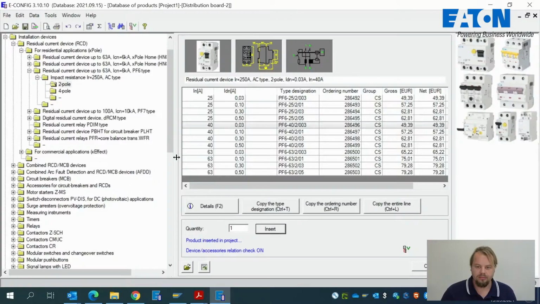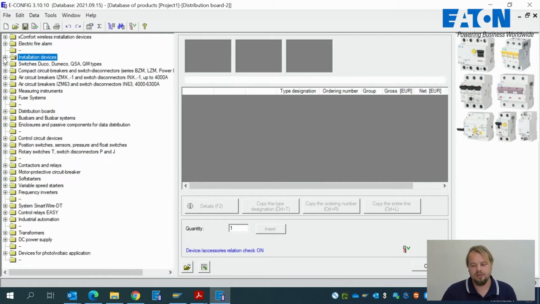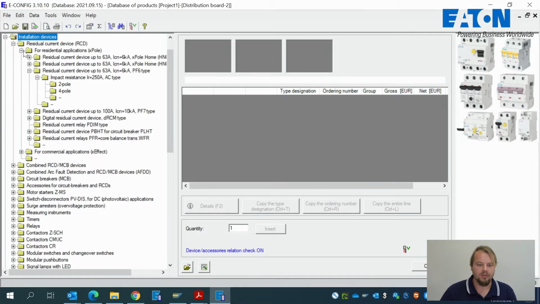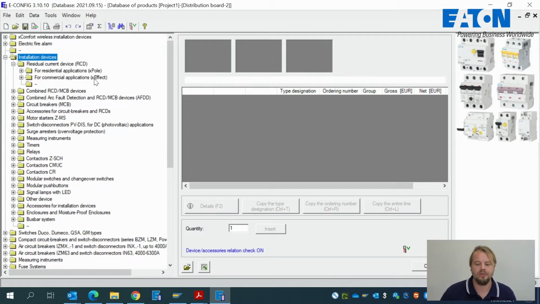So what do we have in the household? I believe that in the distribution board, in typical residential applications, we have some switches, some RCDs, some MCCBs, and so on. So first things first, I want to have a main switch in the distribution board. So I'm looking for the main switch. For example, I can use this tree structure window.